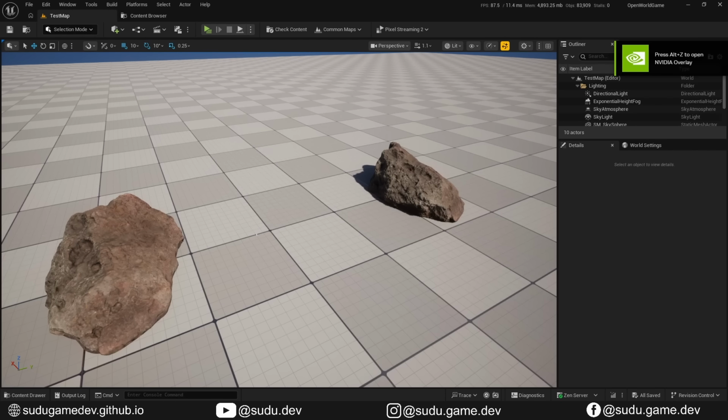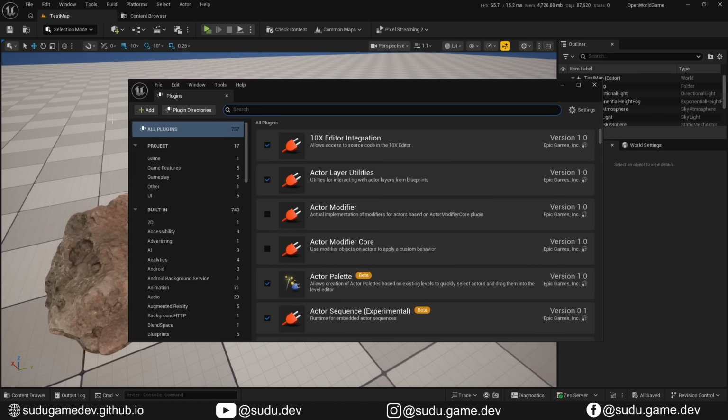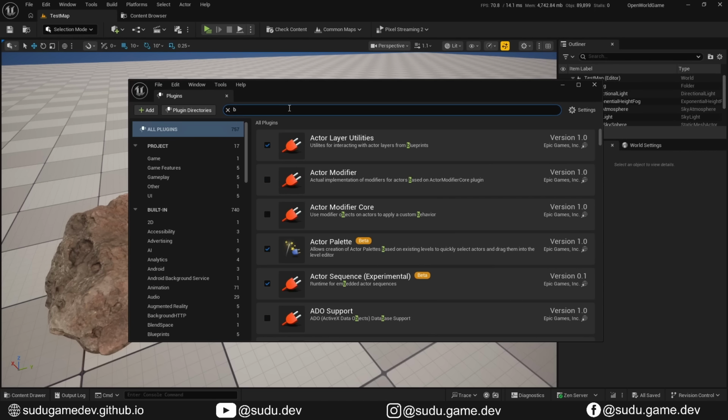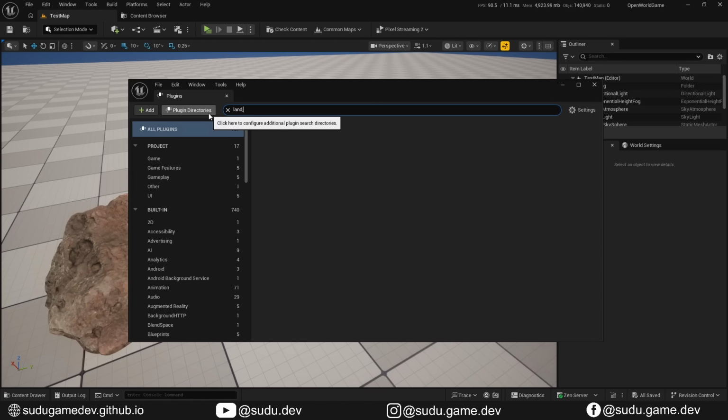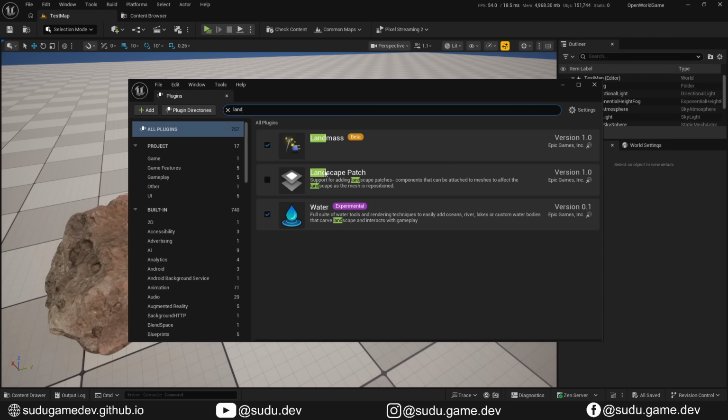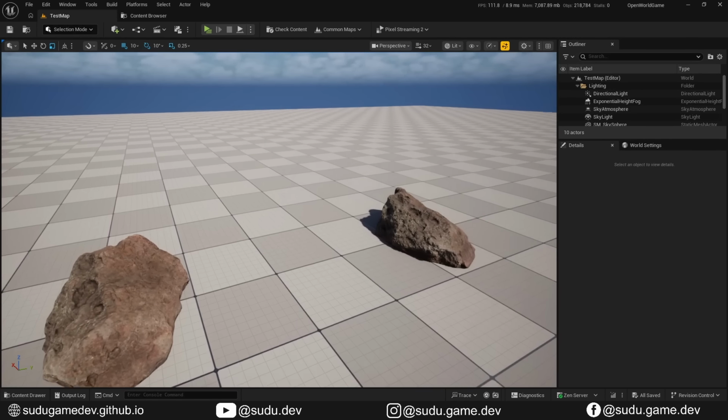After we saved the height maps from Gaea, we can now come to Unreal Engine and we need to enable some plugins. Biomes, and we should enable this one, and landmass, and we need to enable landmass and water and this one. And we need to restart.